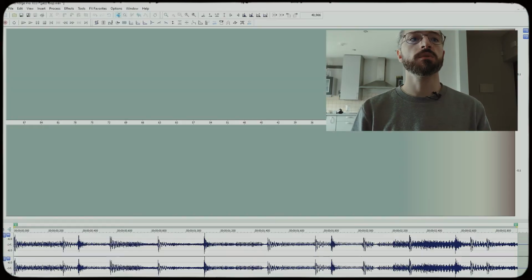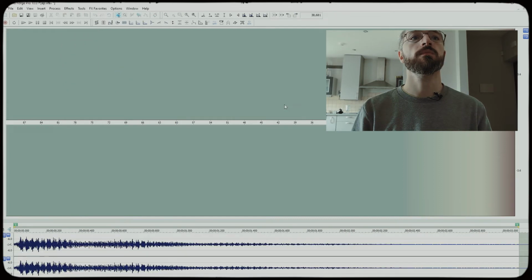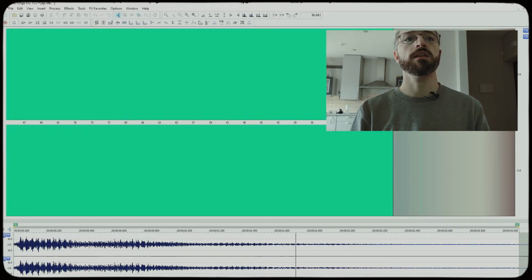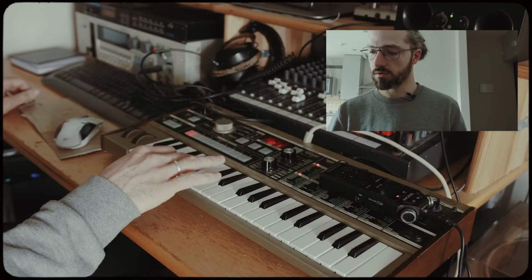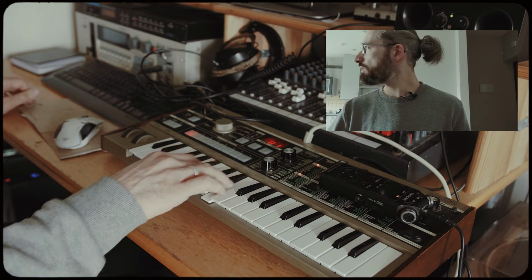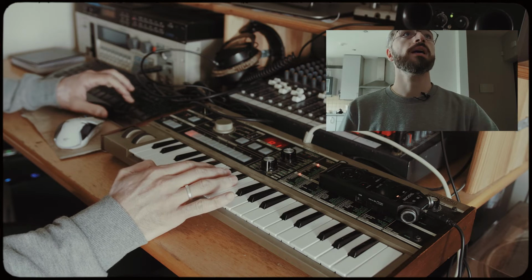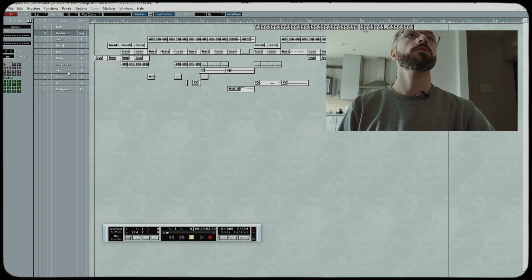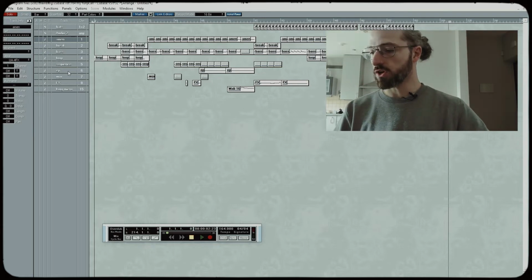Same with other samples, like this one. I make it faster like that, and then I pitch it back down in my sampler, and what I ended up with is just lots of drops.